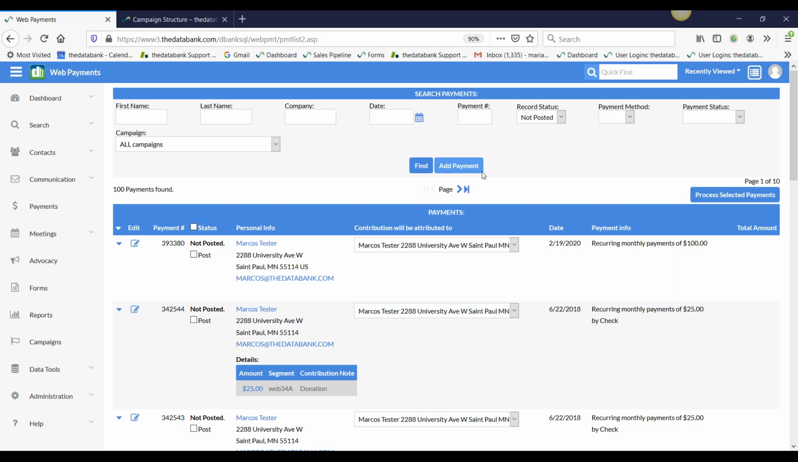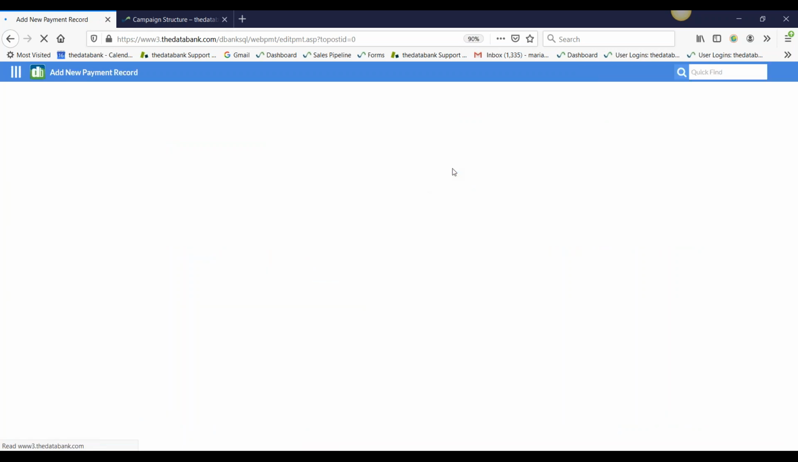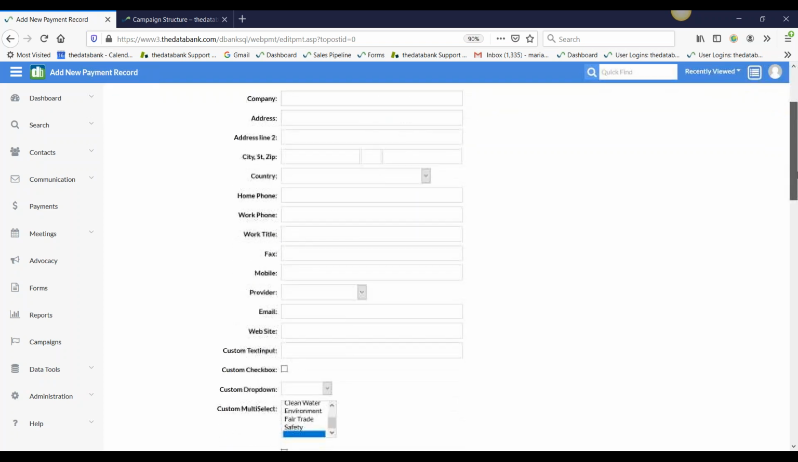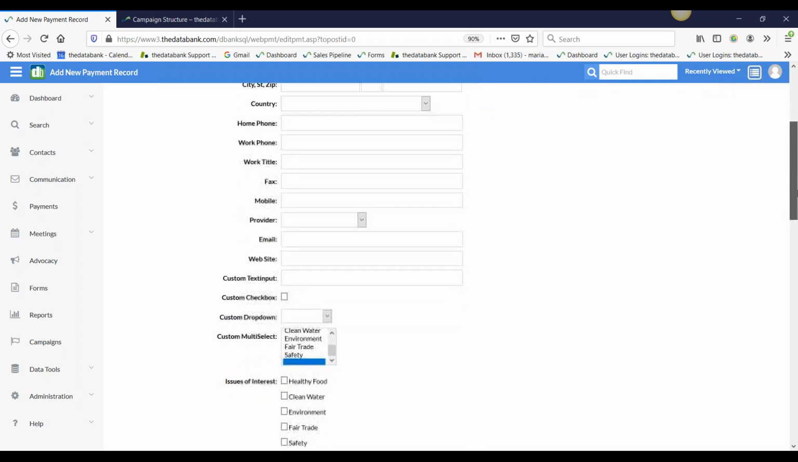The first way of adding a payment would be, again, one way, go to payments, and we're in this page, and we click on add payment. Keep in mind that when you do it this way, it will open a blank page where you can enter a brand new contact.